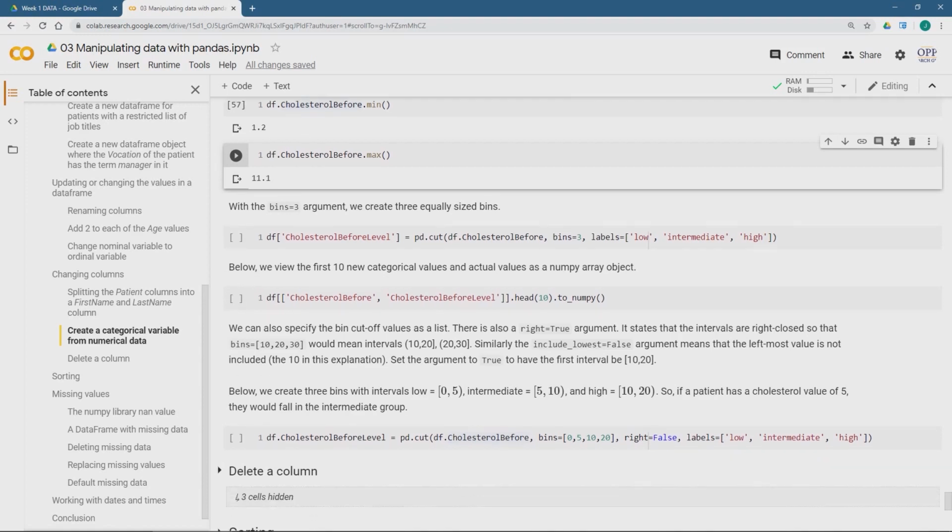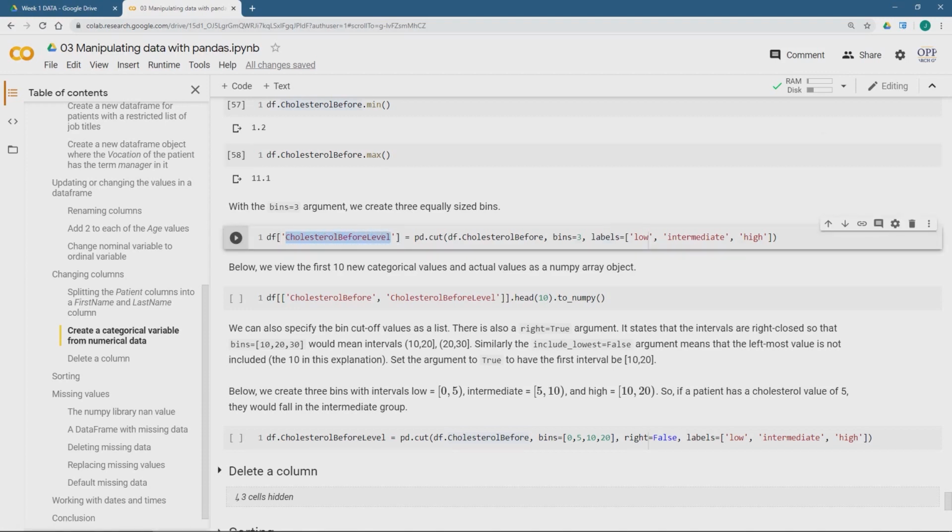So let's cut that up. Between that minimum of 1.2 and a maximum of 11.1, I want to create three groups of people: those with low cholesterols, those with intermediate cholesterols, and those with high cholesterols. So that's an ordinal categorical variable. There is some order to it: low, intermediate, high. It is categorical because we now have these three discrete categories. So I'm going to create a new column. I'm going to call it cholesterol before level. Makes sense.